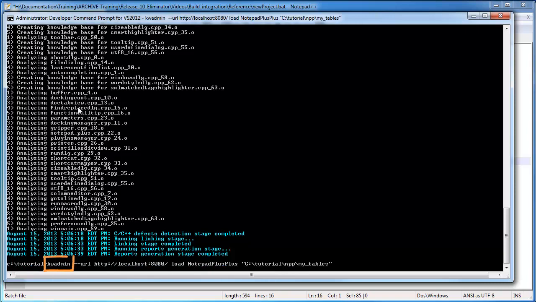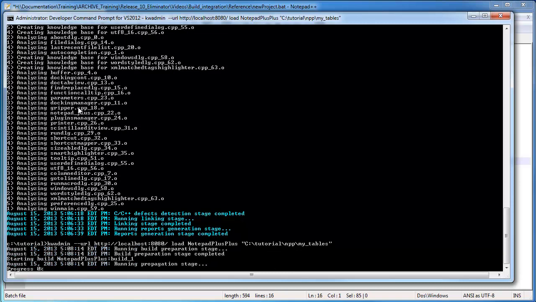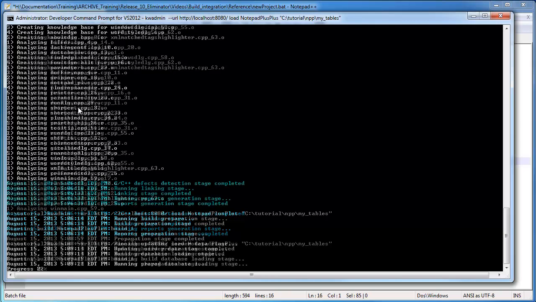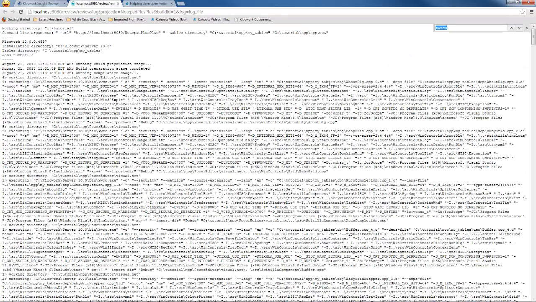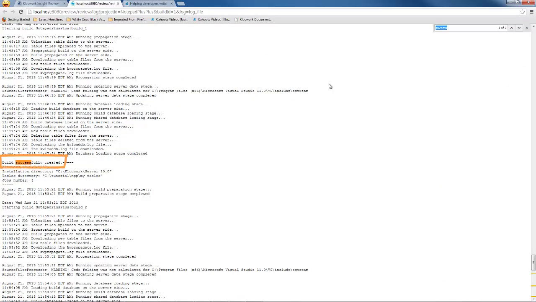Next, we load our results with kwadmin load. This step copies source files and include files to the project's root in a zip archive. The project's root stores data for the Klocwork servers and applications. It's always a good idea to check your build log for errors. We do that in Klocwork Review. You can also find the build log and the parse errors log in the tables directory. The build log looks good.